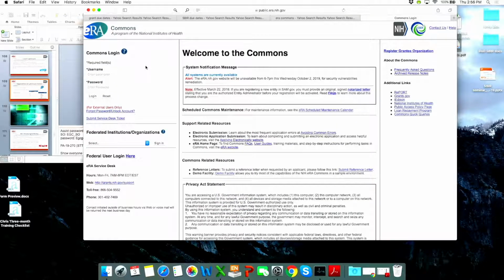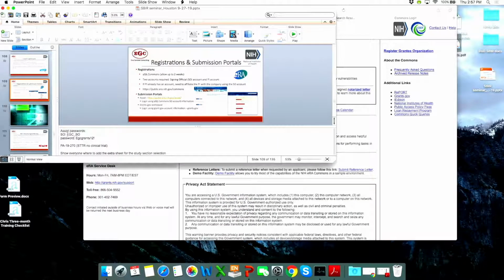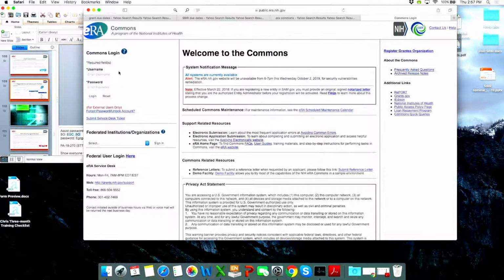Hopefully our passwords work, after all the lecturing we just did about expired passwords.